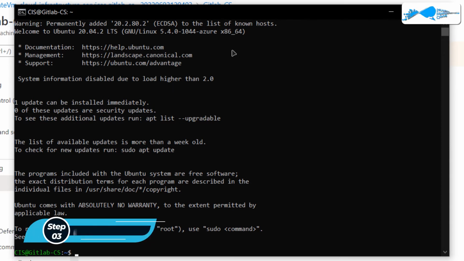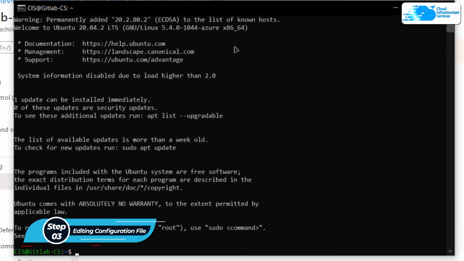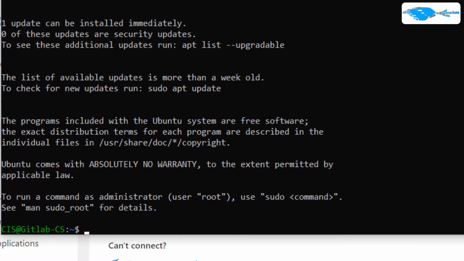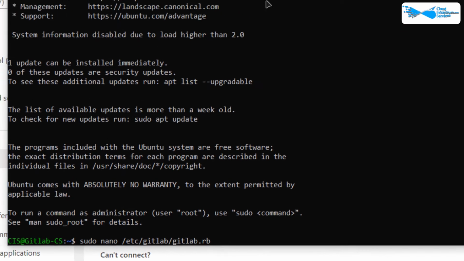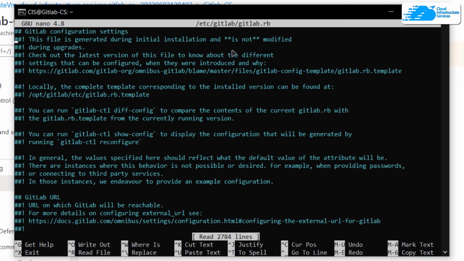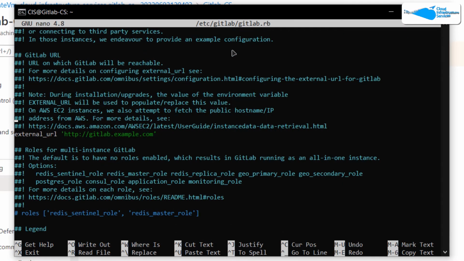Now the next step is to configure the GitLab configuration file. So for that, simply type in the command sudo nano /etc/gitlab/gitlab.rb and then hit enter. Now inside this file, you simply want to change this tag over here, which is the external URL. So simply replace this URL with your domain name, or if you do not have a domain name right now with your newly created virtual machine, then you can simply pass in the IP address of your virtual machine.